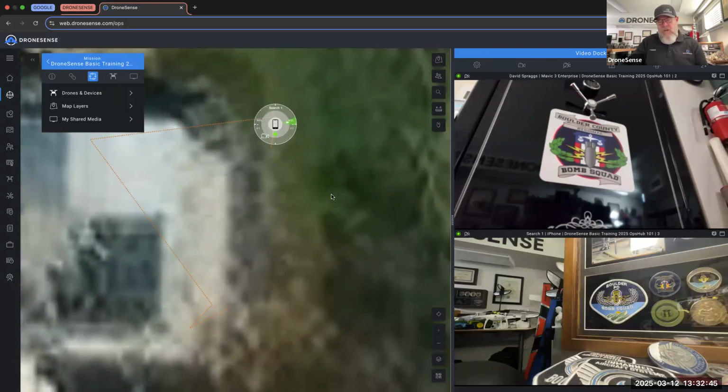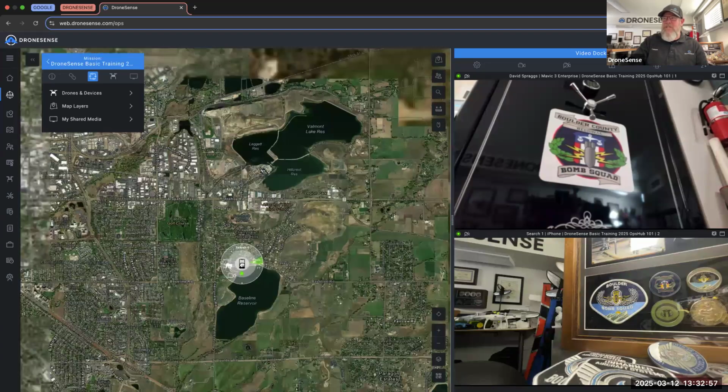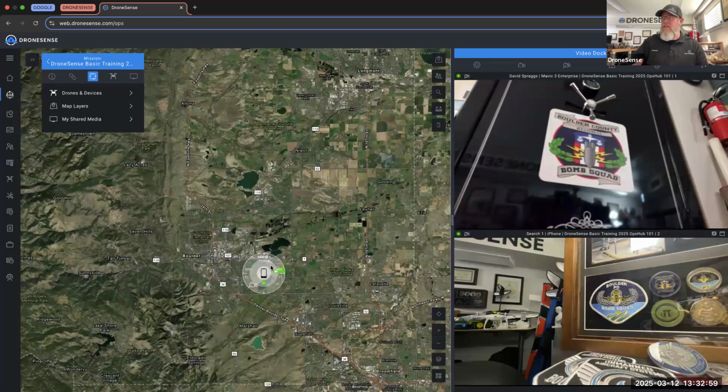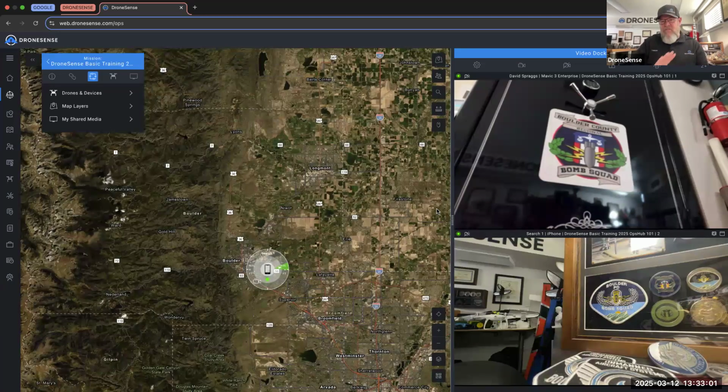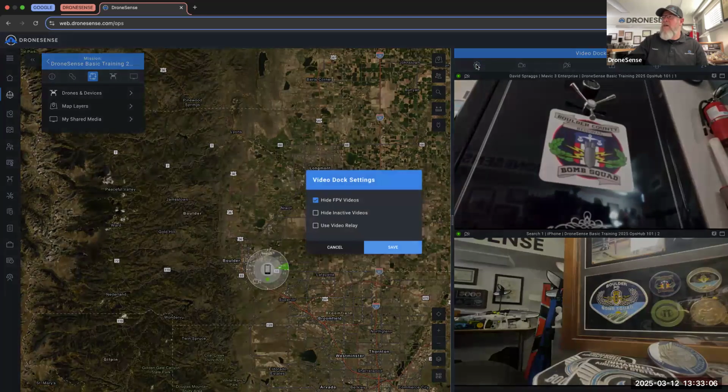Now, there's a little bit of drift, right? I mean, the phone is probably pulling its location on Wi-Fi and some other factors. So there's a little bit of drift here. I'm sitting kind of in this part of the house, but you can see that, again, asset live in the mission now. Now, as we look at the video dock, there's a few things we can do. We have basically the ability to hide inactive videos here. We're going to talk about this video relay, but today you certainly could hide inactive videos as well.